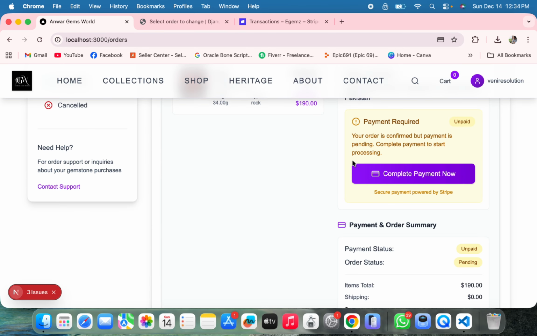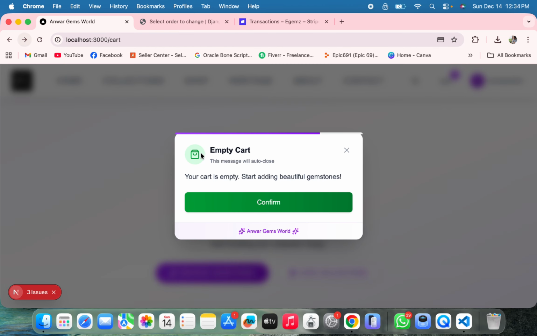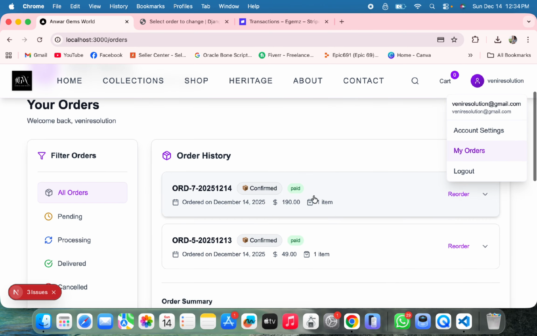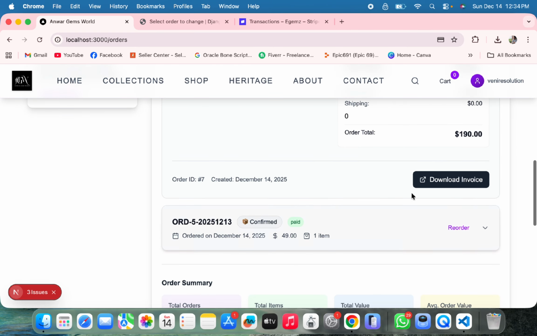Like if I visit my user site, then I will see that the payment is confirmed and the order is also confirmed, and you can download the invoice.